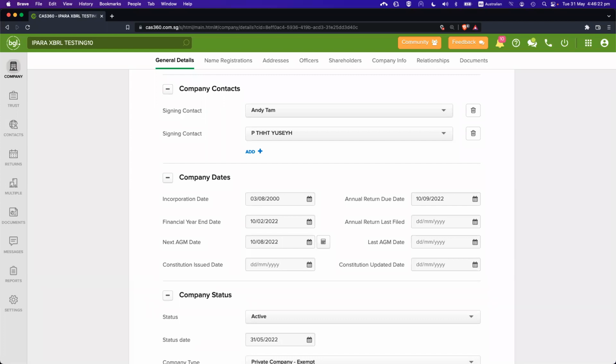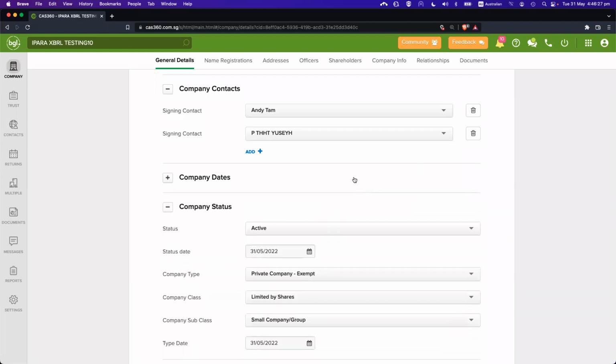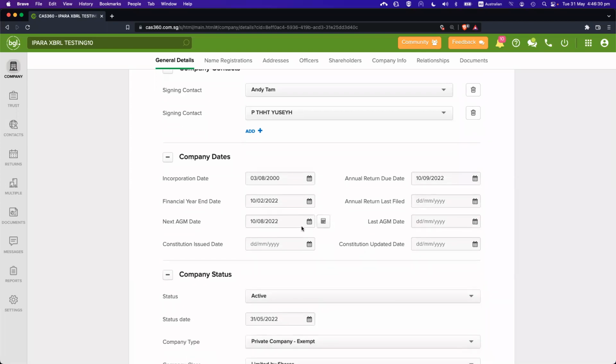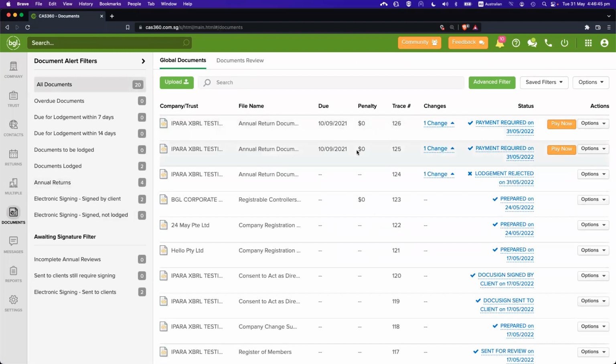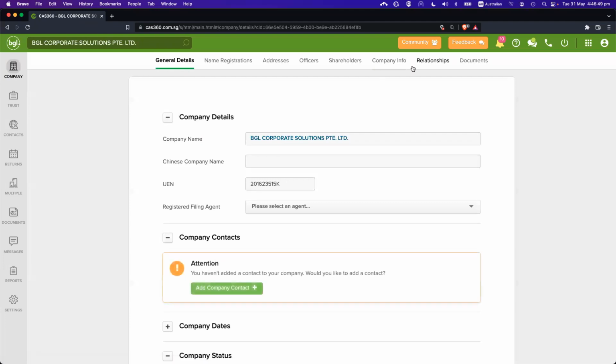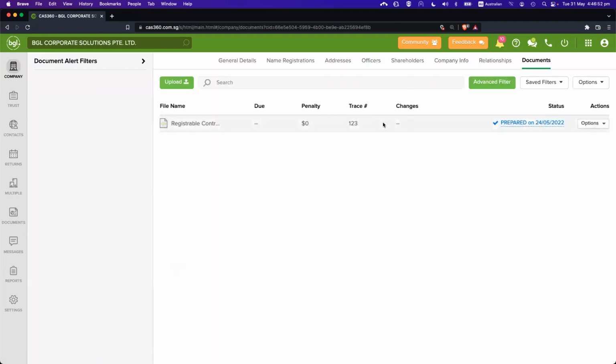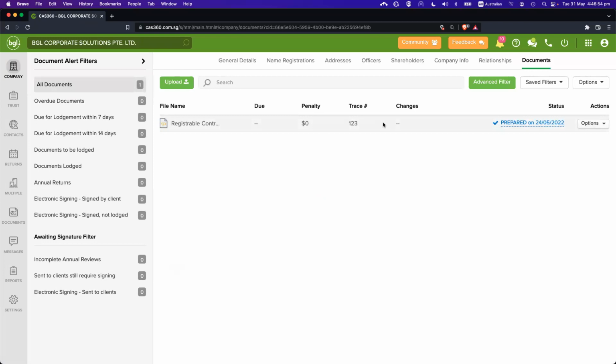Okay, another question here. Will the AGM and annual return due date history be kept in the system? Not at the moment. We currently only keep the next AGM date and the last AGM date in here. We don't have a full list of the AGM dates history. But if you've used CASSIE to prepare those documents before, you can go back to the documents screen, check the previous year's documents and find the AGM dates from there. Hope that helps.